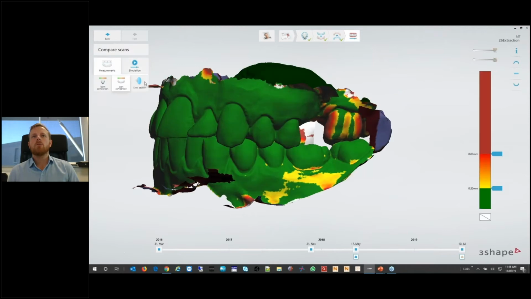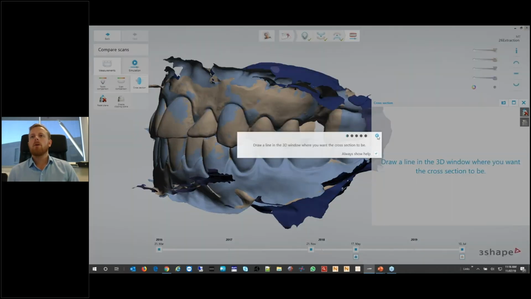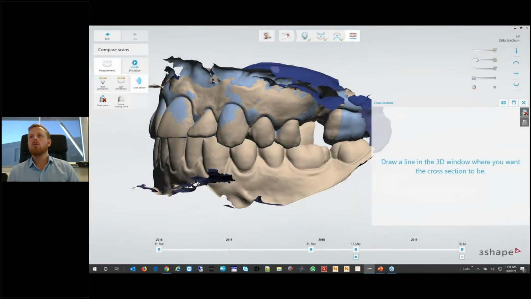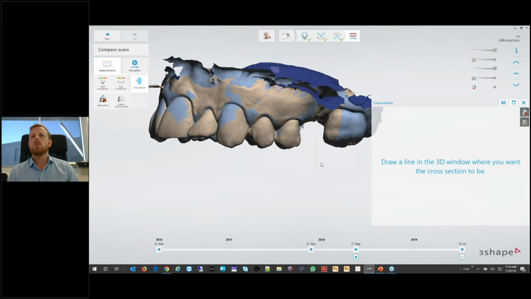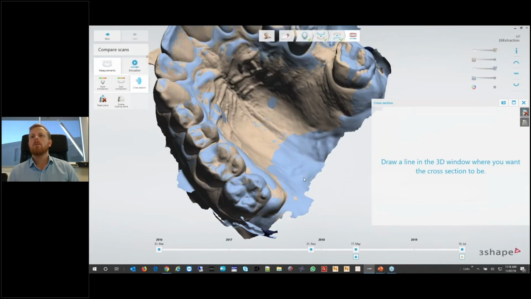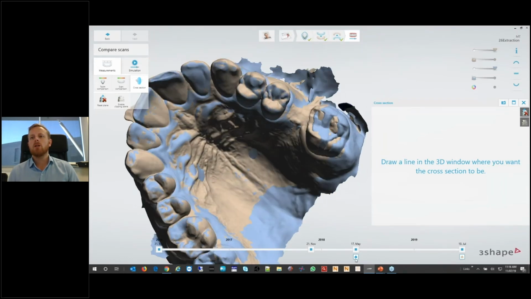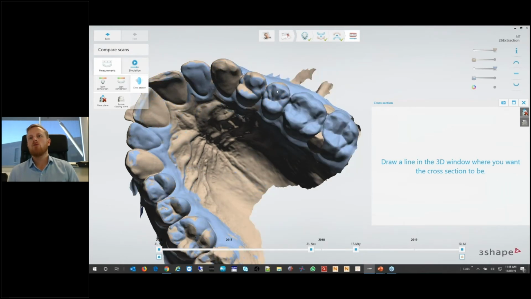Let's just jump back to the measurements. And speaking of quantitatively, I'll go to the cross section. Then I'm going to hide both lower jaws, swing the view around. This is another great view where I can see the change. Let's push that right back to the start. Then I'm going to draw a cross section.